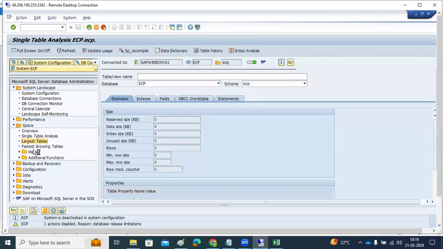Why? Because SAP will store the data at the DB level, right, in the form of tables. In that, what are the largest tables in your database which are related to SAP. So if you go to the largest tables data, you can find all the information from here.